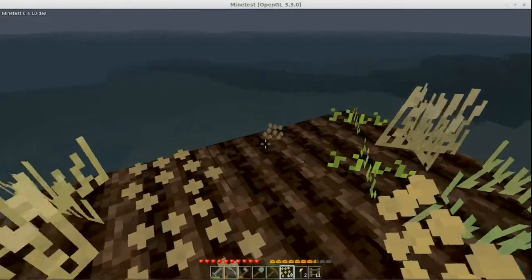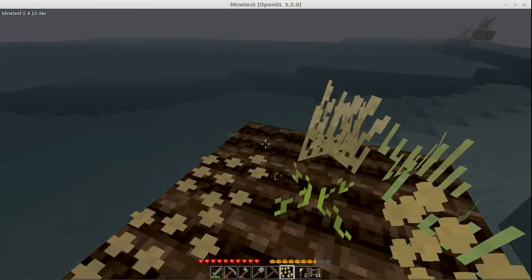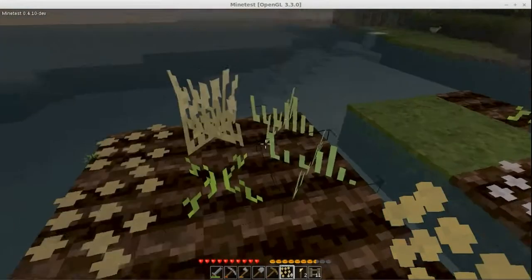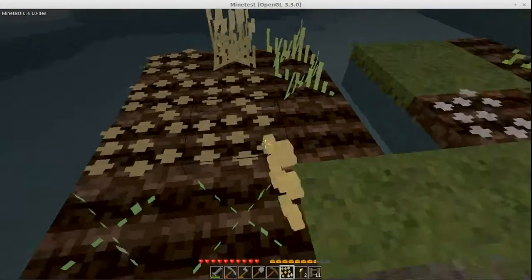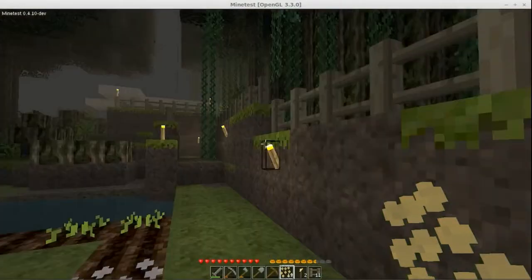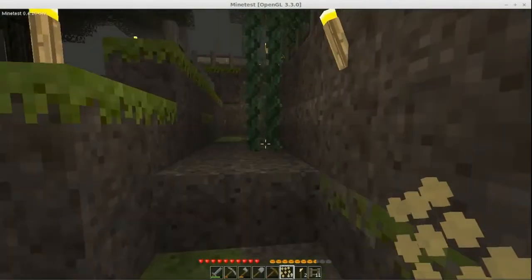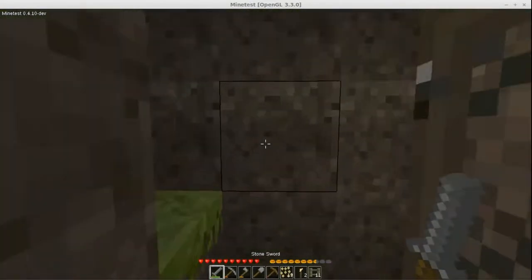Oh, I guess that one... well, maybe it was a weed, I don't know. I'm not sure if weeds can drop cotton seeds or not. Those two look like they might be weeds. Okay, back to the base.